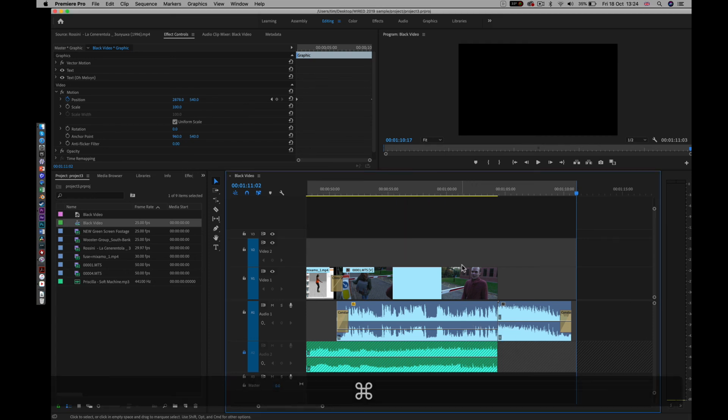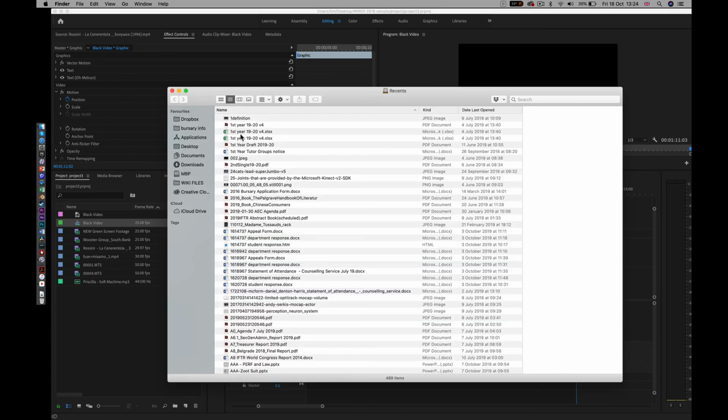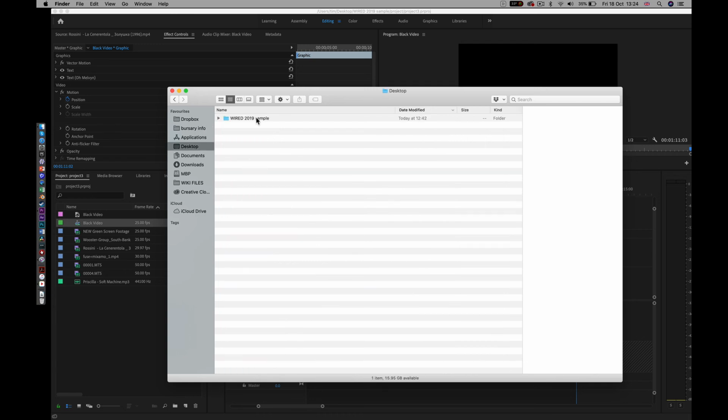Save the project. It does auto save, but if you press Control or Command S on a Mac on a regular basis, that's good. Now if I go to my desktop, I should find that there's a video there. Desktop, project, and no, I put it in output, didn't I? Yep, output, Black Video.